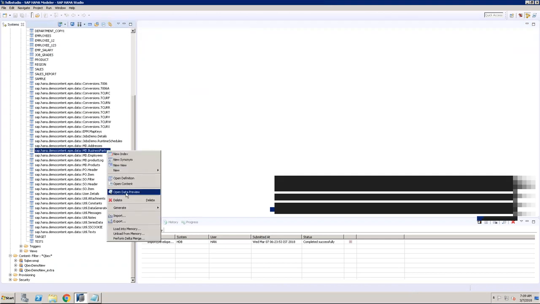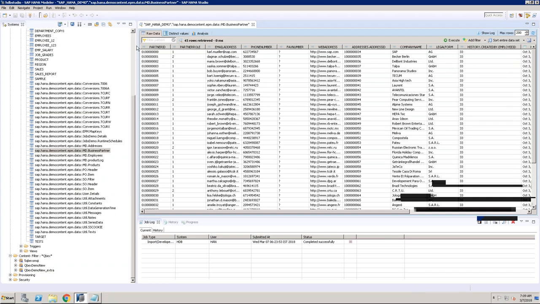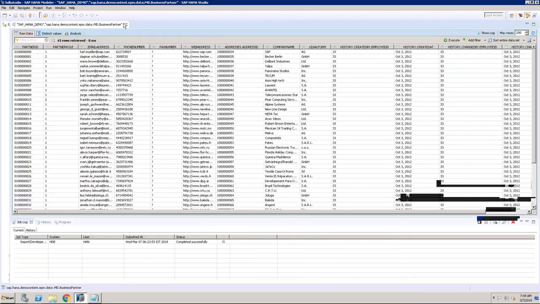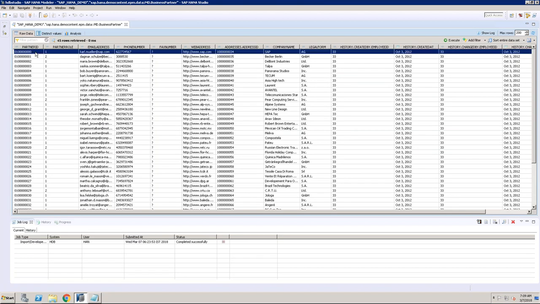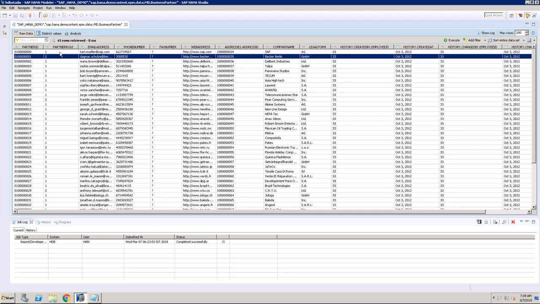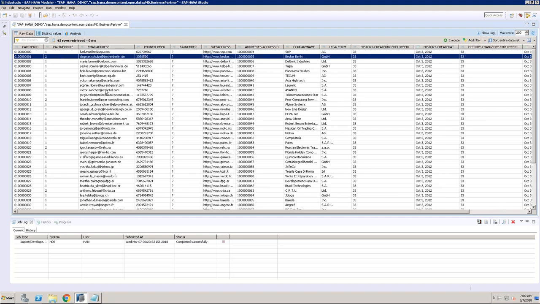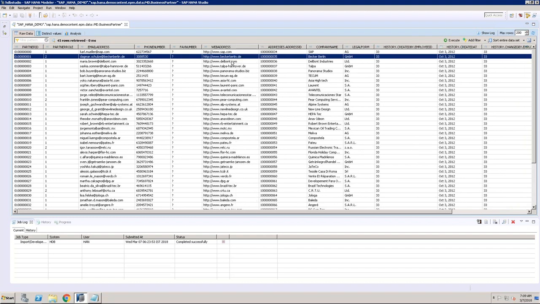Now let me see the data in this table. When you go to data preview, I see partner ID, some unique number like 0, 1, 2, 3, 4, 5, 6, 7. I see some partner roles as 1 and 2. There are some entries with 1 and some entries with 2. I don't know what 1 and 2 are as of now, but I'll make you understand. And this is just a normal email ID, a phone number, a fax number, and a web address through which I can communicate with the website of the partner.